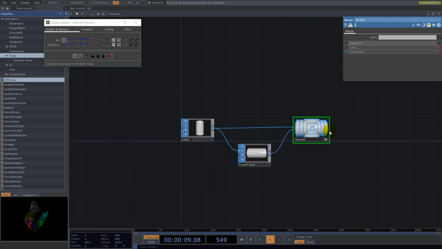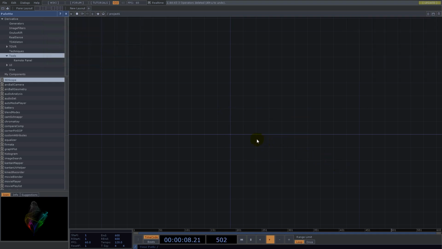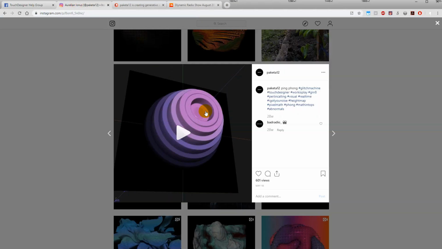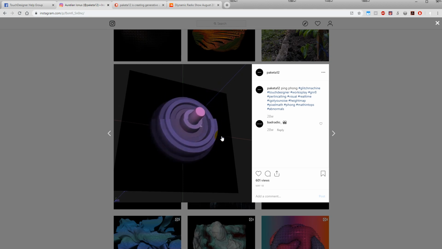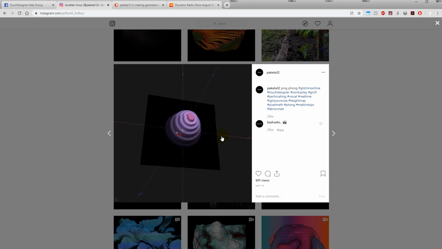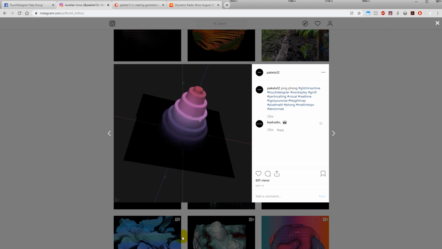So let's build this with height maps. I did a tutorial a while ago about height maps. I'll put the link in the description below. It's quite old, and you can check that if you want.